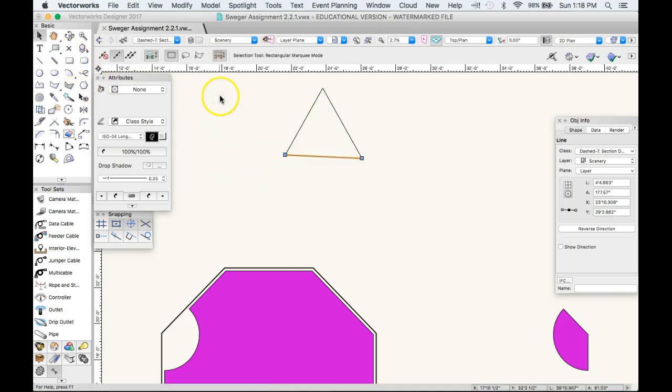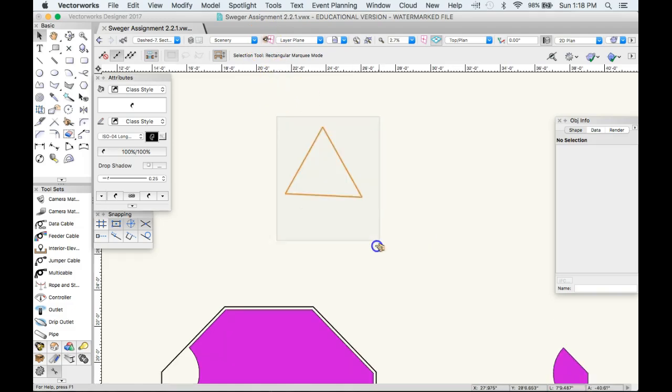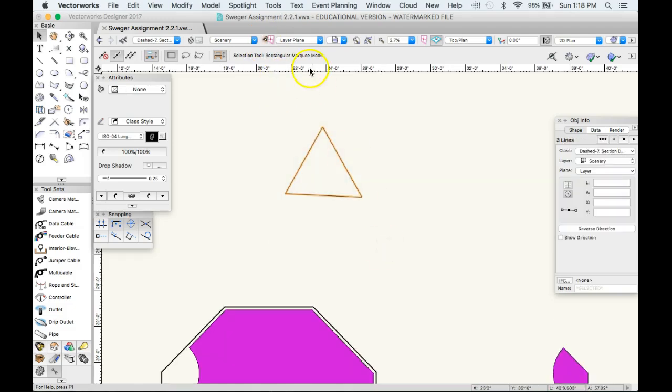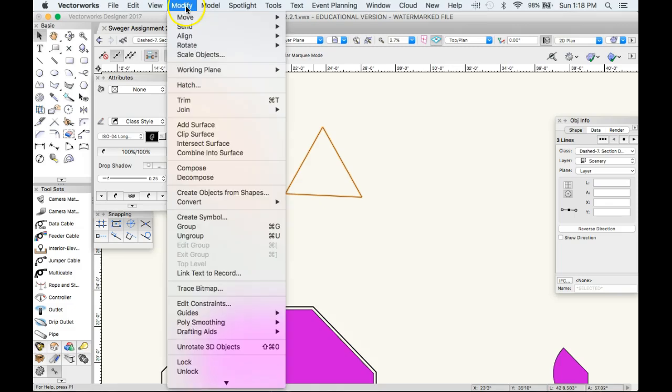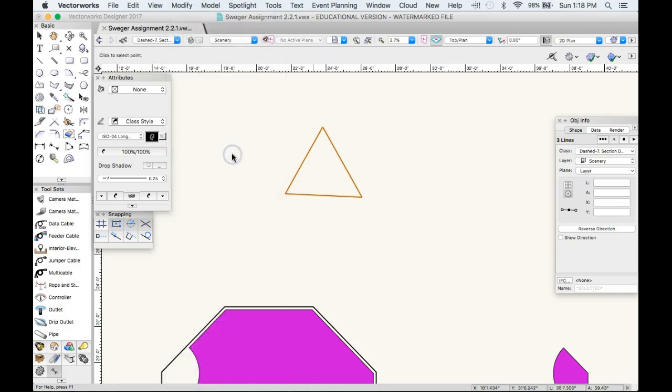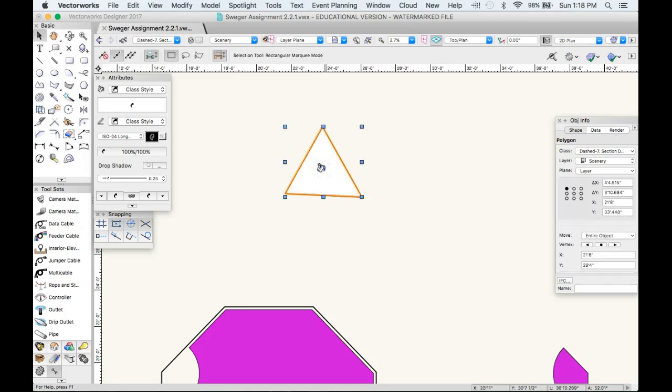I want to hit X to use my select tool. And I want to select all three sides of that triangle. I'm going to go to Modify, Combine into Surface, and then I get a little paint bucket. The paint bucket is also a common icon in the Adobe suite. So I'm going to use that fill tool, the paint bucket, to click in the middle of those three lines.